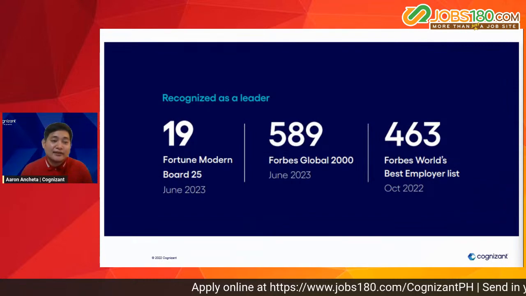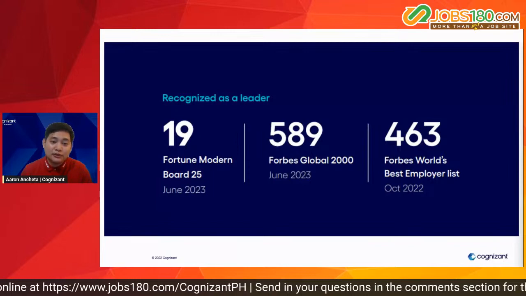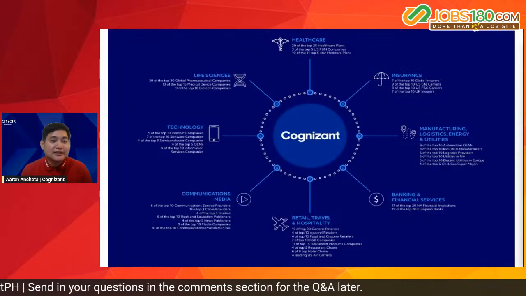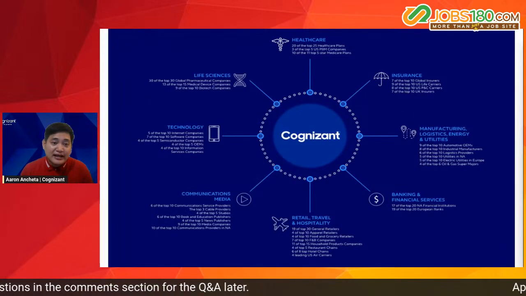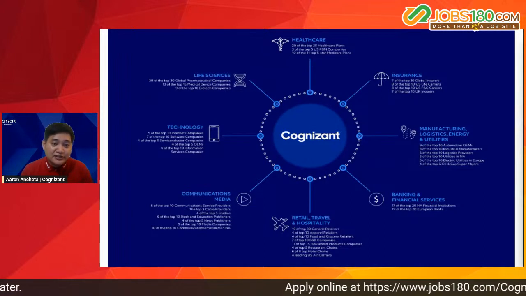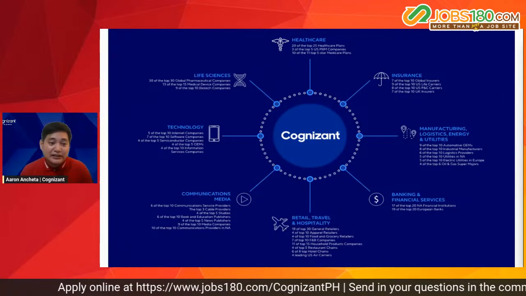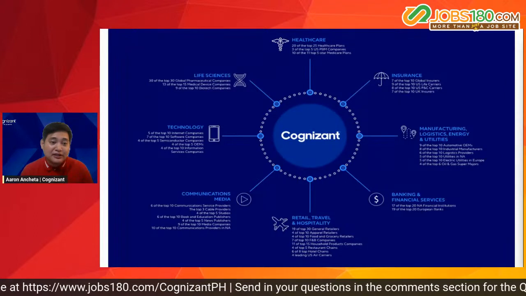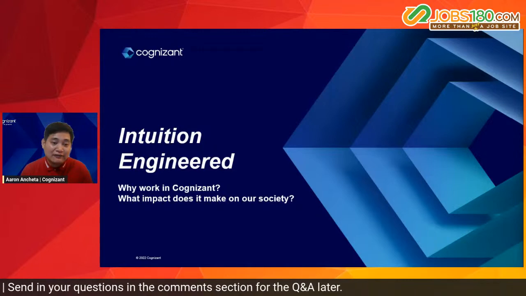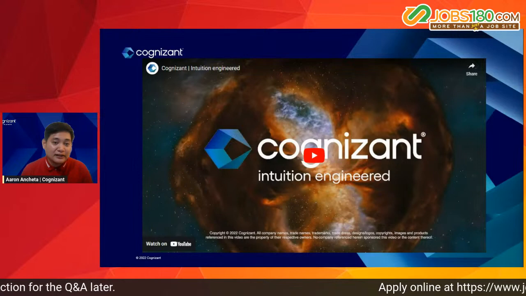Cognizant is at number 19 for Fortune Modern Board 25, 589 on Forbes Global 2000, and 463 on Forbes World's Best Employer list. Here are the industries that we service: healthcare, insurance, manufacturing, logistics, energy and utilities, BFS, retail, travel and hospitality, communications, media, technology, and of course, life sciences. So, why work in Cognizant? Well, this is a video, but I'll just skip this for now.